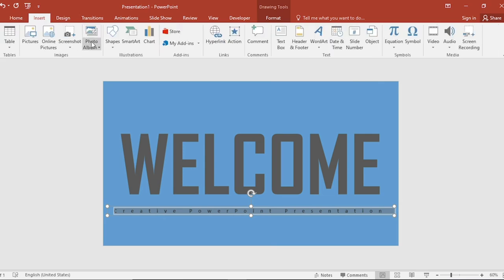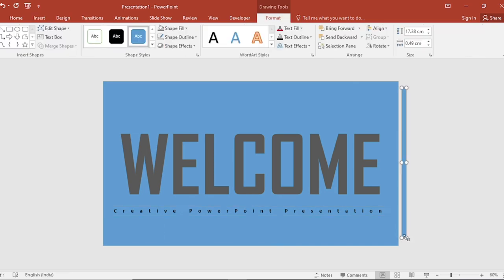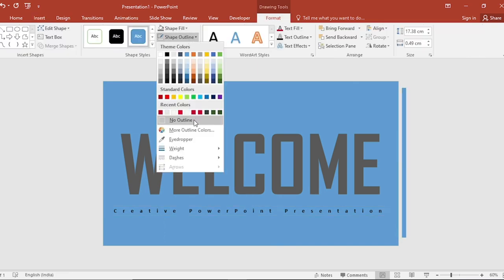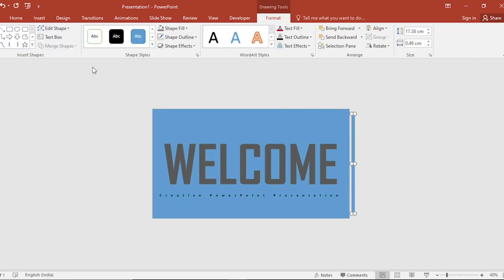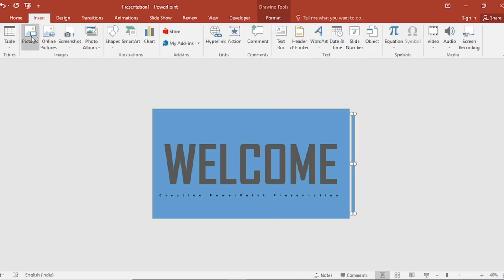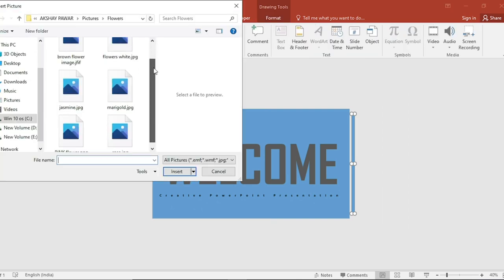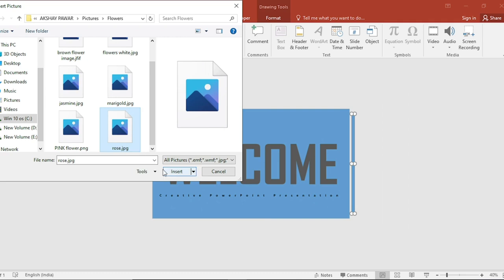Go to insert, click on shape, select rectangle, drag it over here. Shape outline, make it no outline. Zoom out. Go to insert tab, click on picture. I have downloaded a picture from Google, select it and insert it.